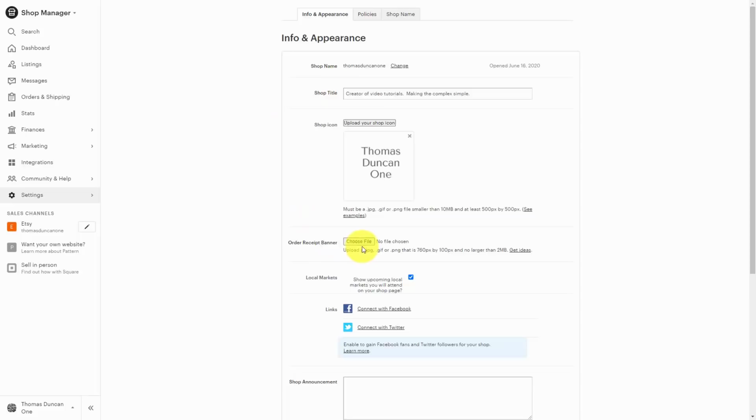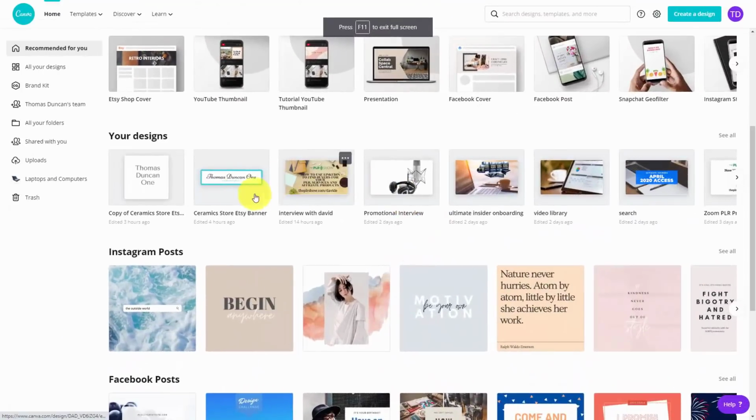One of the things we can do is add in a banner for the receipt that our customers are going to be receiving. To do that, we can create a banner that's 760 pixels by 100 pixels, and we can place it here in this area. Once again, if you don't have anything that has been created, you can create one in Canva. We're going to use our existing design.